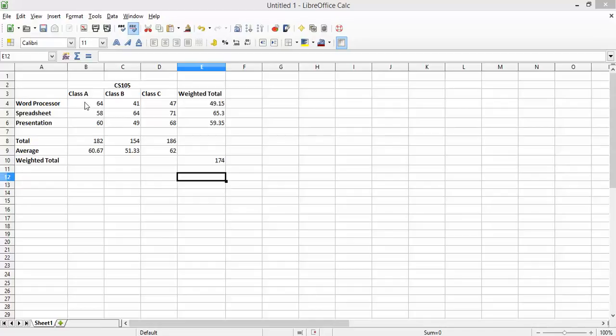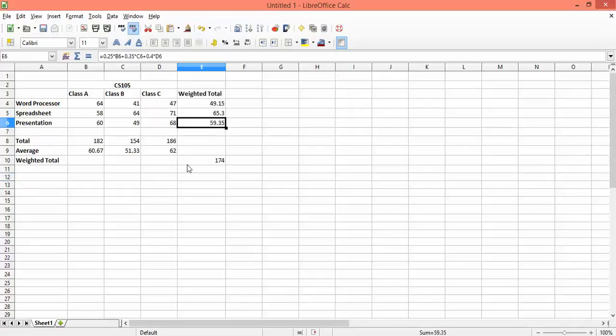And I have the average weight, and then I have a weighted total because I have 25% of my students in class A, 35% in class B, and 40% in class C, so I weighted those averages out here. Alright, what I'm concerned with is if my class is scoring less than 50% in a particular topic, I might want to think about redoing some of the content.